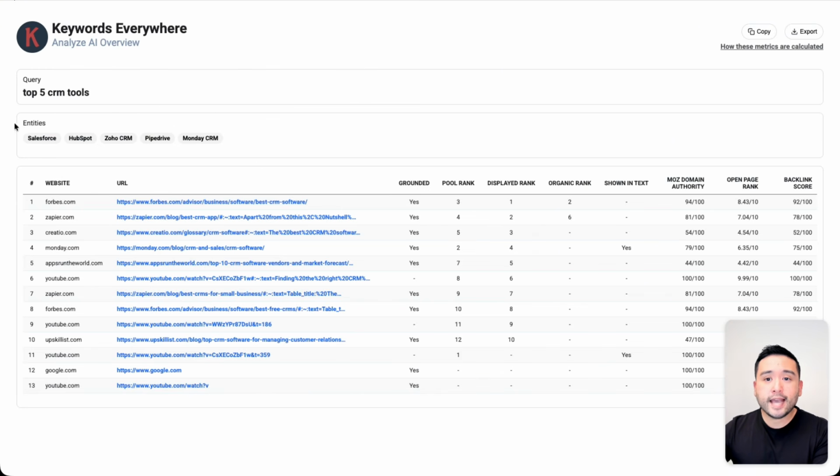You could see the entities that were mentioned at the top. These are the top 5 CRM tools. And these are all of the websites and URLs that Keywords Everywhere pulled. You'll see some very important metrics inside this table. If you are doing competitive research or trying to figure out how you can be cited in AI overviews, all of these metrics are very important to study. I'm going to go over each one of these right now.